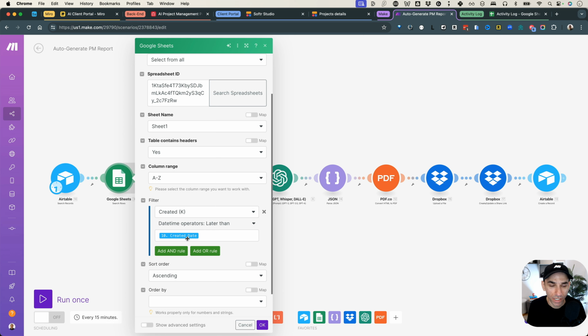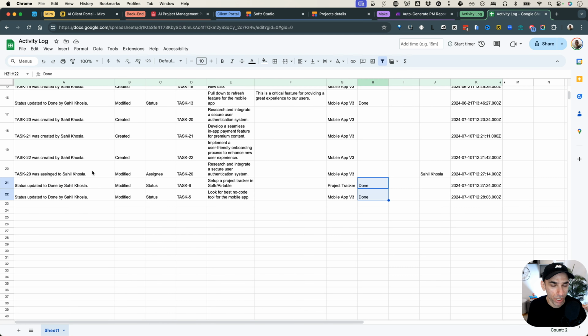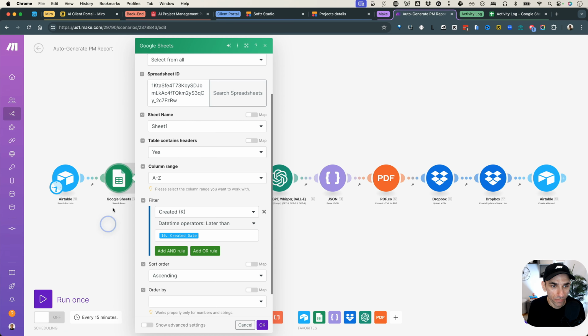So, later than that created date that's coming from Airtable. So it's going to give us all the data that was stored here, all of these items that were stored here since the last date of the report. So that's the first step: we fetch all the data from Google Sheets.